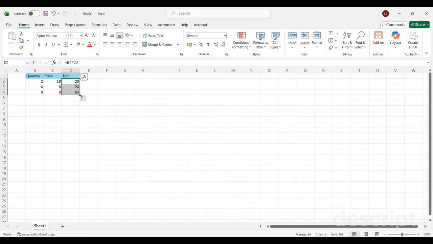Notice how each cell calculates correctly. D3 uses B3 and C3. D4 uses B4 and C4, and so on. The cell references changed relative to where we copied the formula. That's relative referencing.